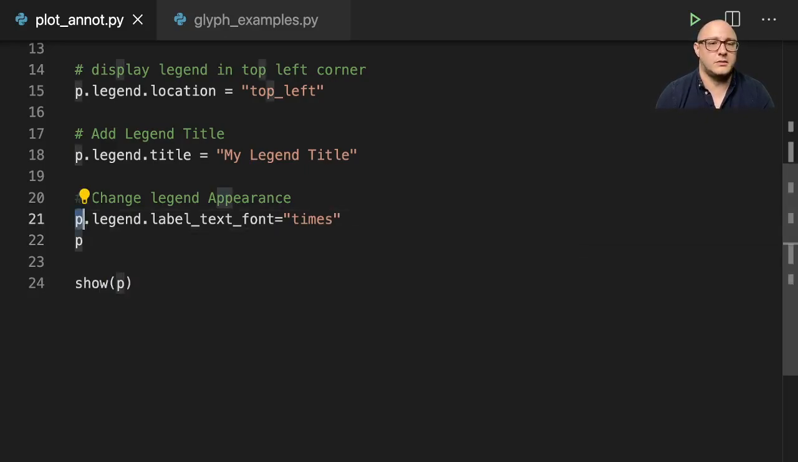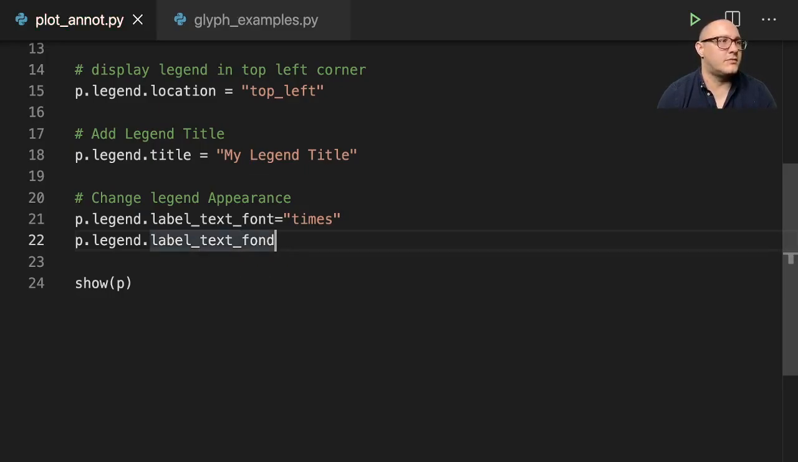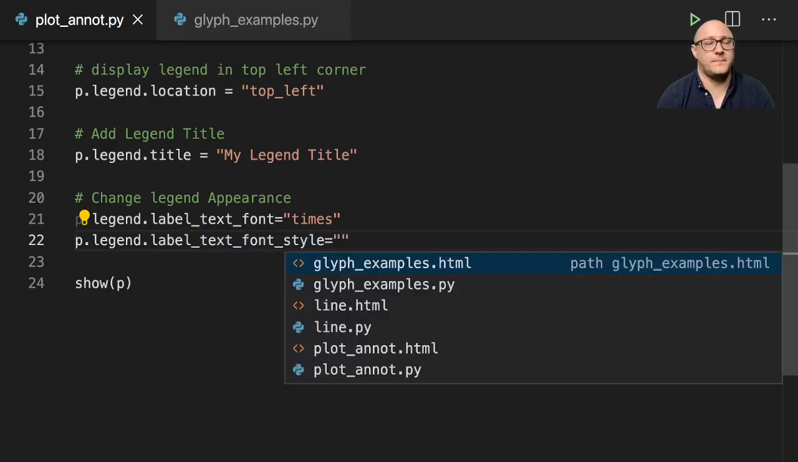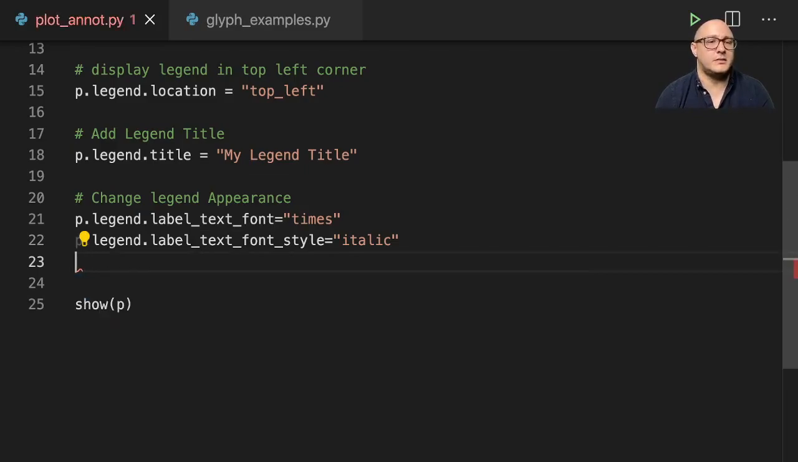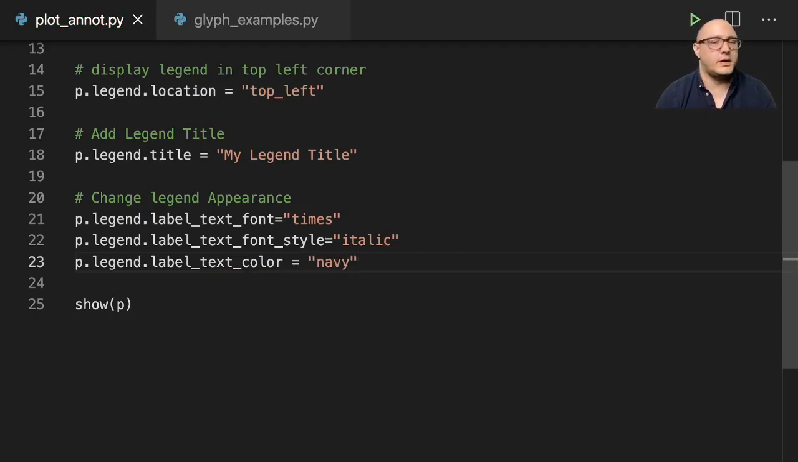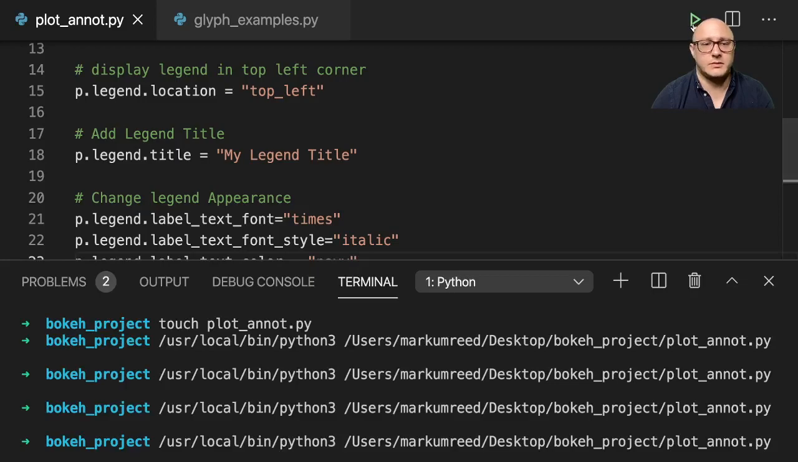You know what? I'm going to copy that. We're going to be using that quite a bit. And do here p.legend.label_text_font_style, and we can say something like italic. Okay, so for italics, and then p.legend.label_text_color, and we'll say navy blue.